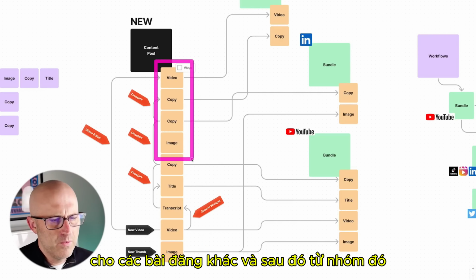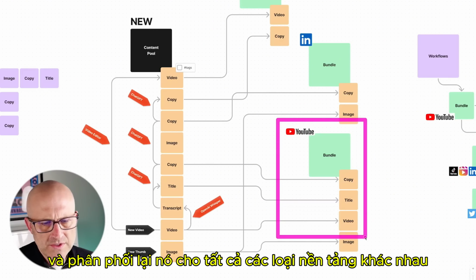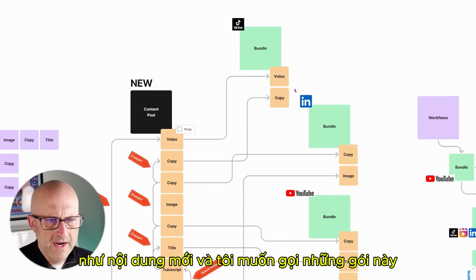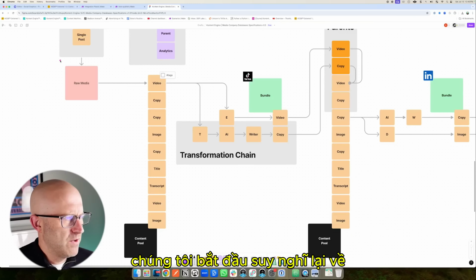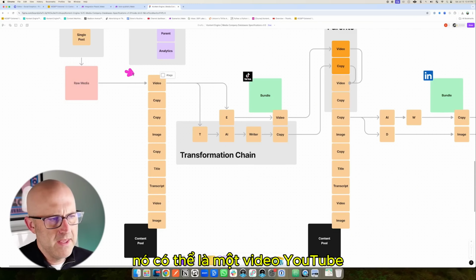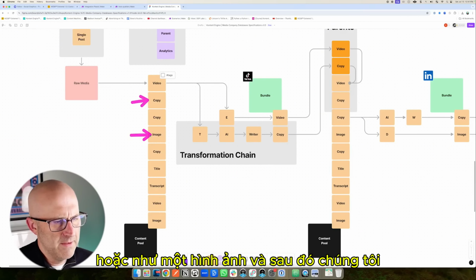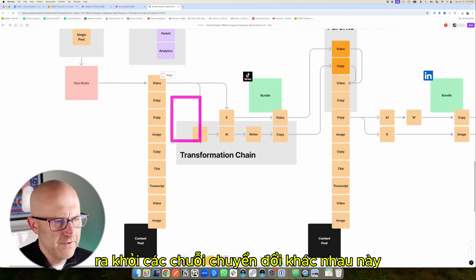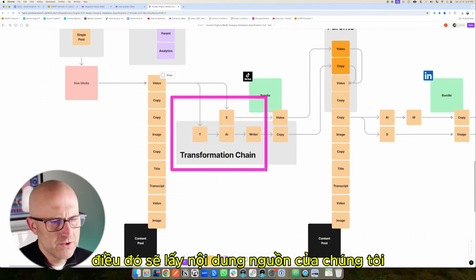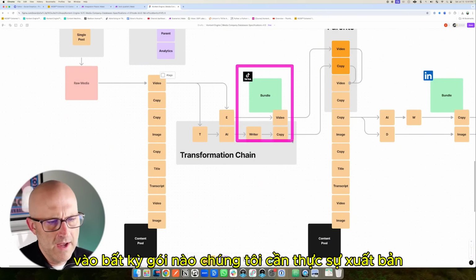And then from that pool, we can take all of this content and repackage it and redeliver it to all sorts of different platforms as new content. And I like to call these bundles. And we begin to rethink about how we're actually creating content. It's just raw media. It's just a video. It might be a YouTube video, but we're going to store it as a simple video or copy or as an image. And then we can start to build out these different transformation chains that will take our source content and convert it and manipulate it into whatever bundles we need to actually publish.